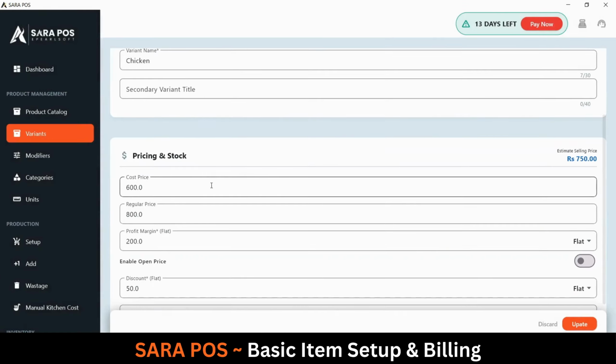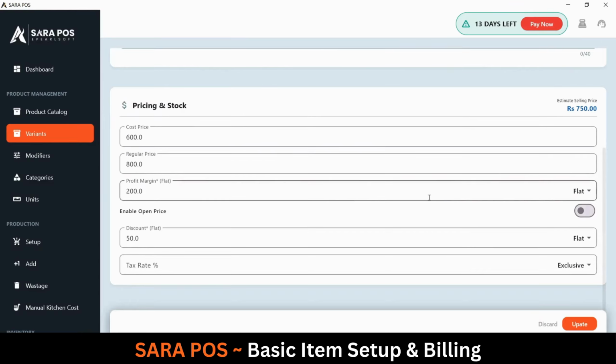Scroll down to find the open price option. Let's enable it. What is open price? Open price allows you to sell a product based on a custom amount instead of a fixed quantity. For example, one portion of this rice costs 750.